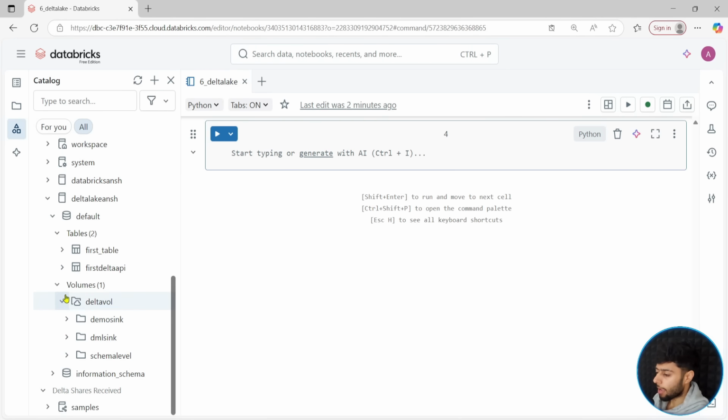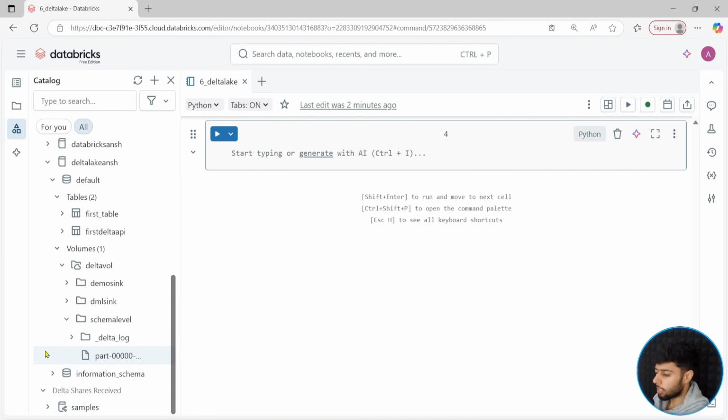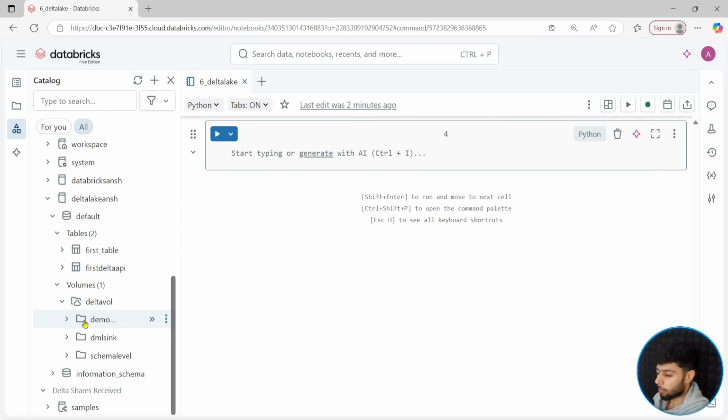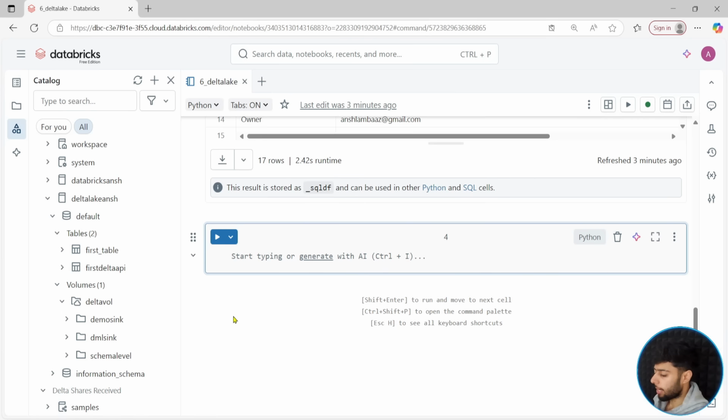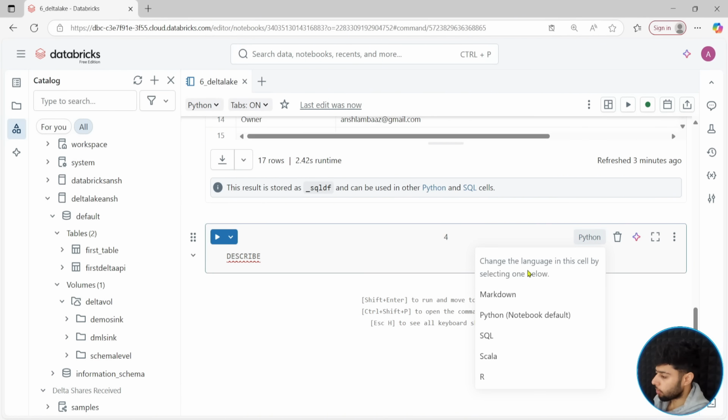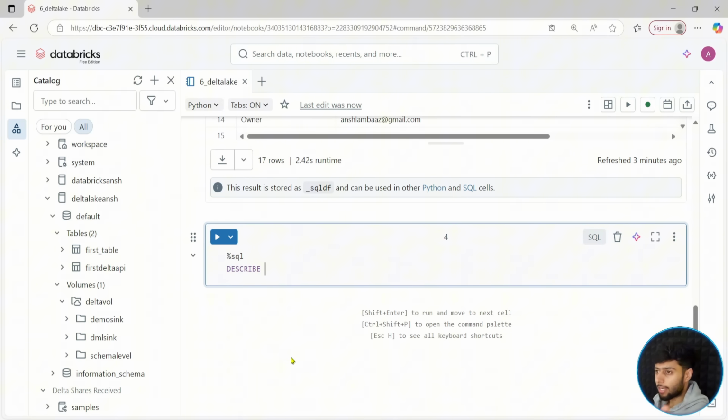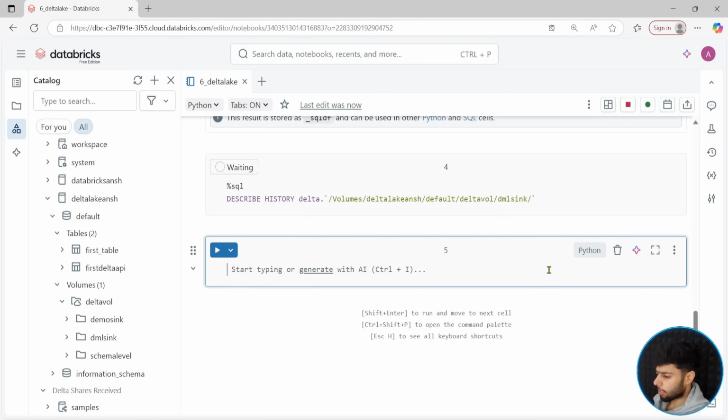Let's say I want to see all the versions of this table, of this delta data, whatever we have done so far from the starting. Can we do that? Yes, with the help of data versioning. I will simply say describe. The describe command is very helpful. You can use describe extended, describe detail, and this time we are using describe history. I will simply say delta dot, this is the location, DML sync. Now let me run this and you will see the detailed versions.